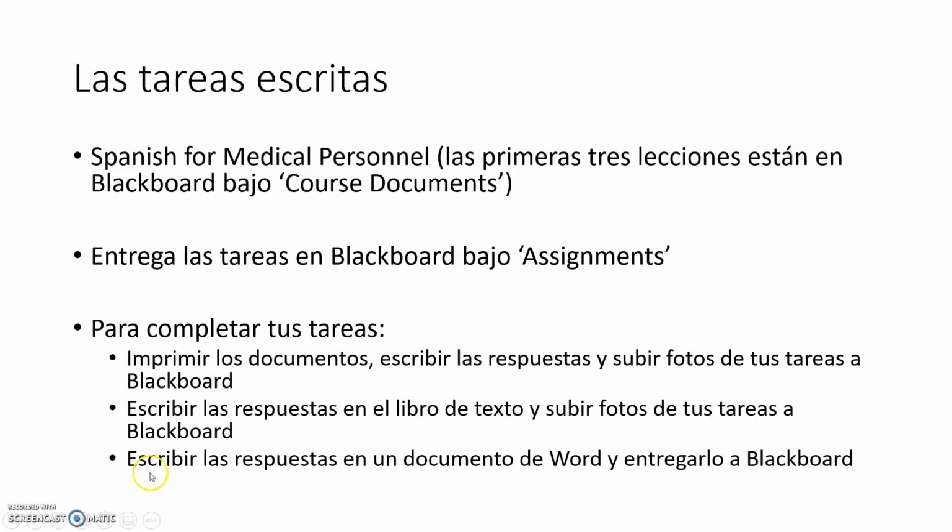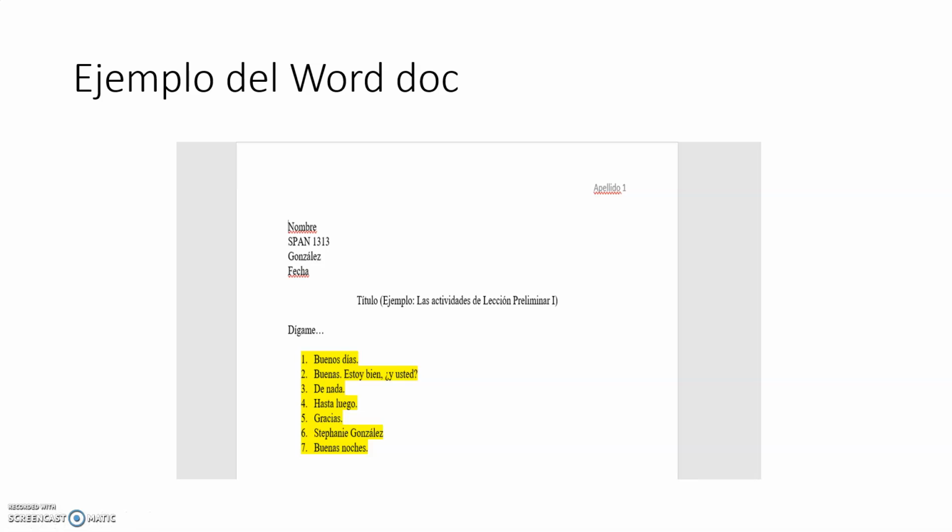The last option is to write in the answers in a Word document and then turn in the Word document on Blackboard. Now, if you do the Word document, I want you to keep in mind that you need to do a few things when you're turning it in. First, you need to have obviously your name, the class, my last name, the date. You need to have a title for your document. For example, las actividades de lección preliminar 1. Your last name, apellido, should be here with the page number.